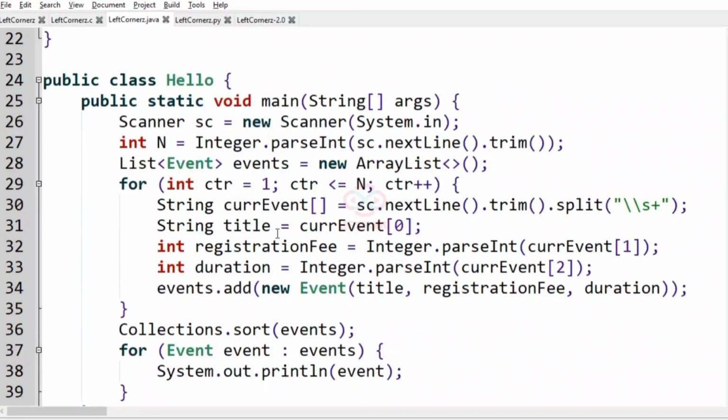Let's implement our logic using Java programming language. This is the public class Hello, and this is the void main function. We are getting the input integer n and a list containing the events. We are iterating over the for loop and getting the title, registration fee, and duration, and passing them to the event. Finally we use Collections.sort for sorting the events, and we are printing the objects from the event.